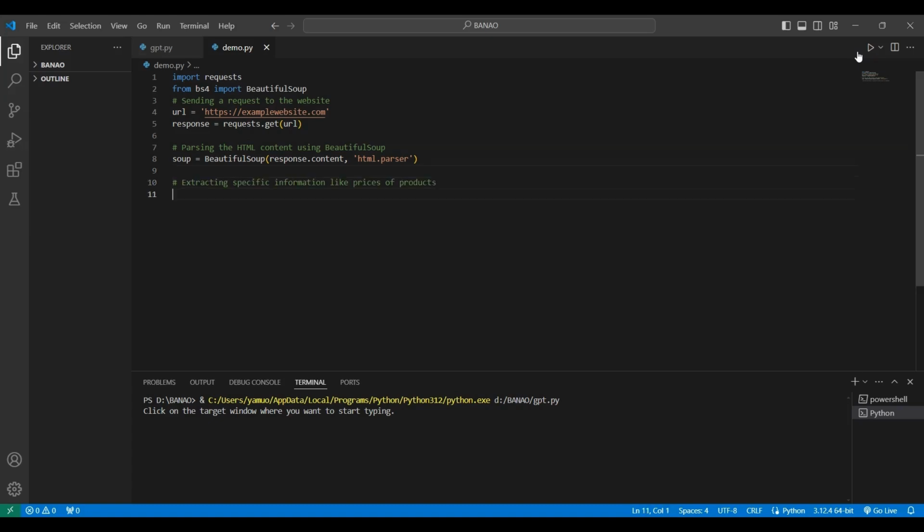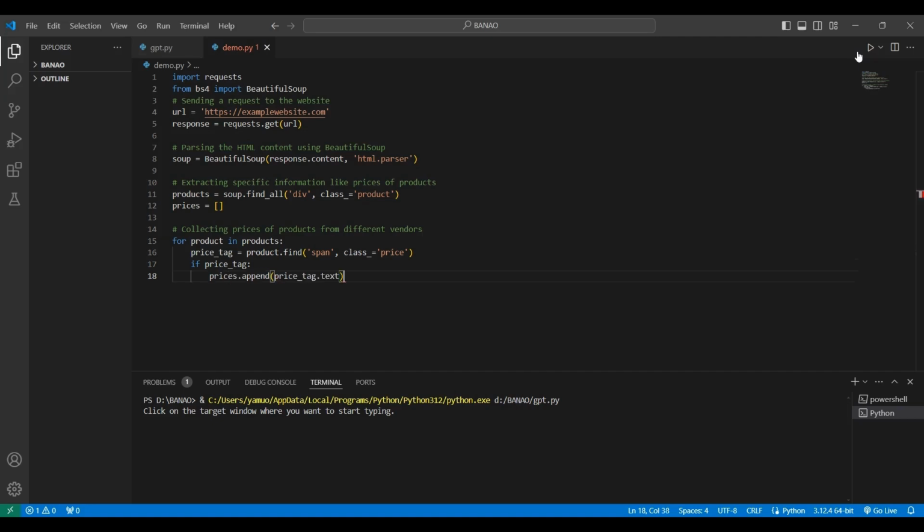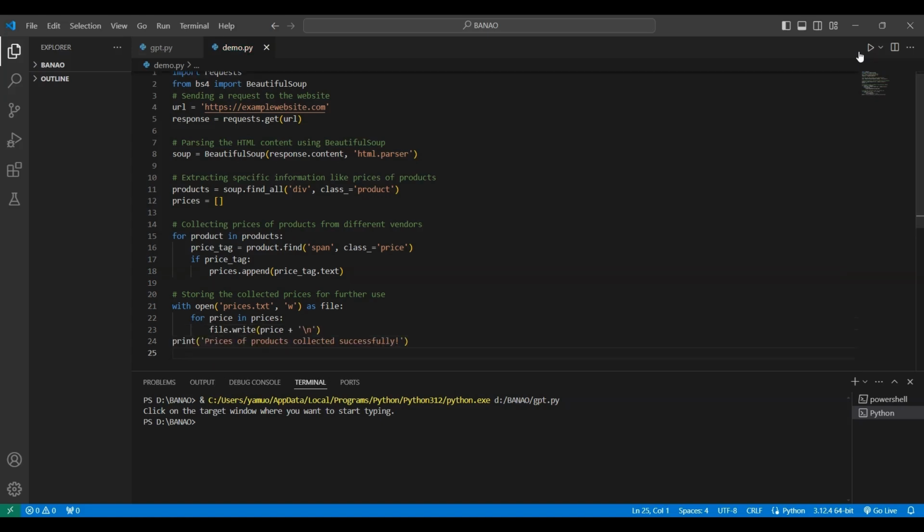The script then searches for specific information on the web page, in this case, products and their prices. It uses the findAll method of BeautifulSoup to find all div elements with the class product, where each product's price is located under a span element with the class price. Prices are extracted from each product and stored in the prices list. These collected prices are then written to a text file named prices.txt using the w mode in a with block. Finally, a success message is printed to the console to indicate that the product prices have been successfully collected.